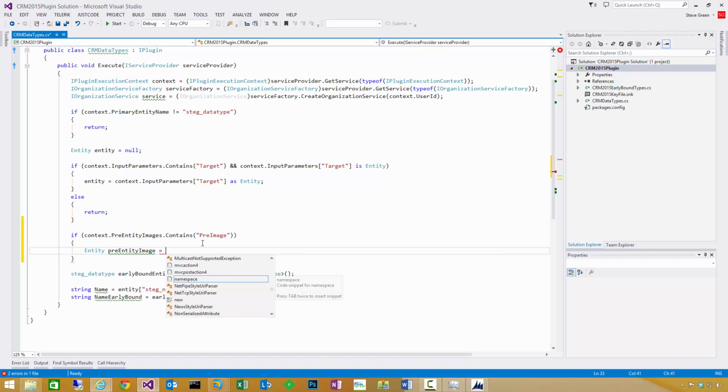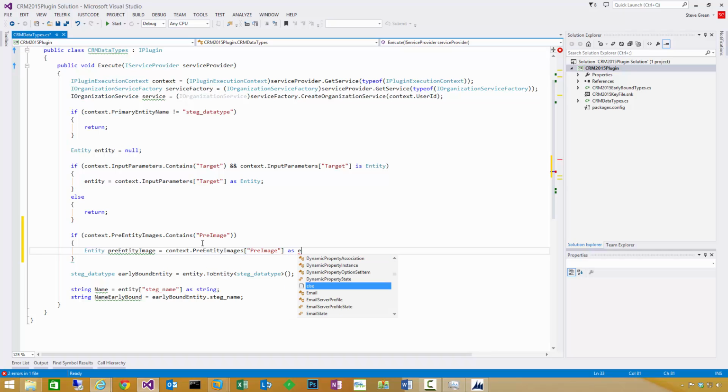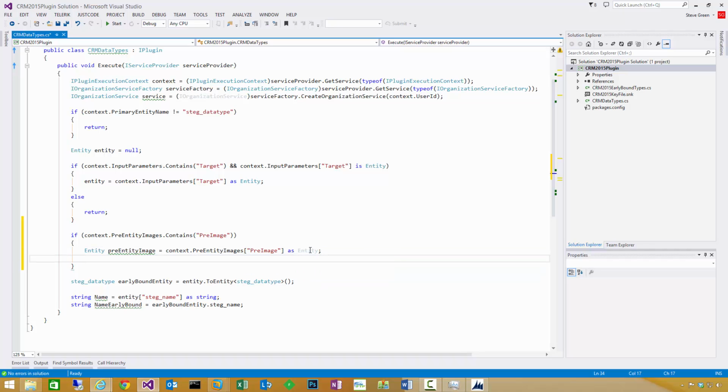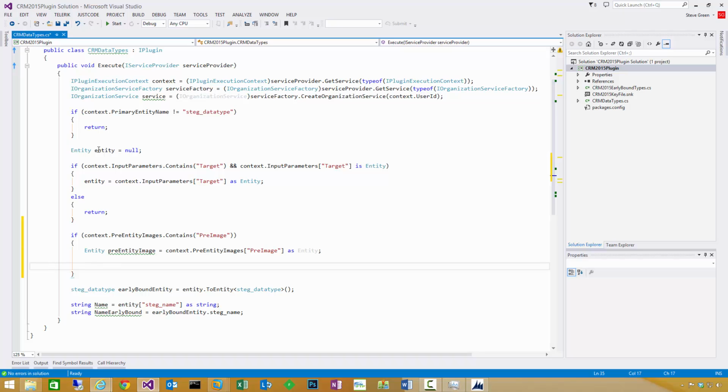actually we'll do it in one go. So we'll take our pre-entity image called pre-image, and we'll cast it to an entity type because this will be a return type of object. So now we've got our late bound entity type, which is passed in as part of the message. So if only one value was updated, that's all this attributes collection of that entity would contain.